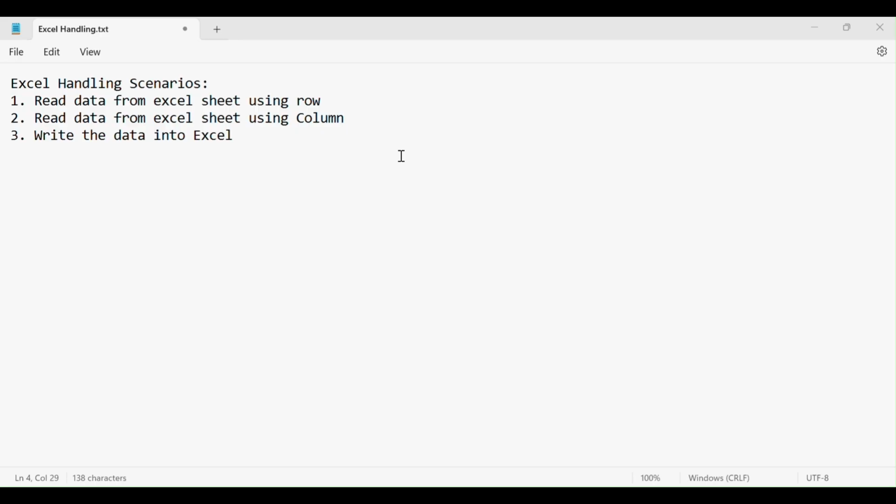In the previous video we saw how to read the data from the Excel sheet using a row and a column, and then how to write the data into the Excel sheet. So now technically you know how to handle the Excel sheets. Now let us apply this to a scenario.